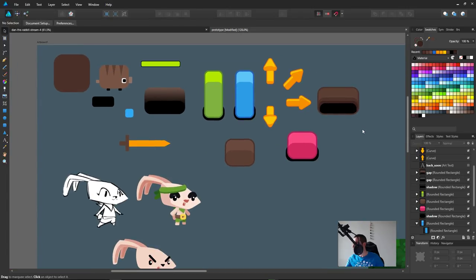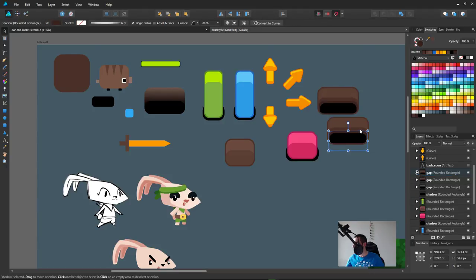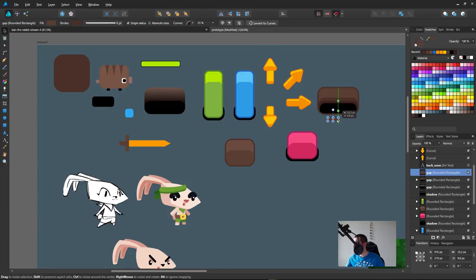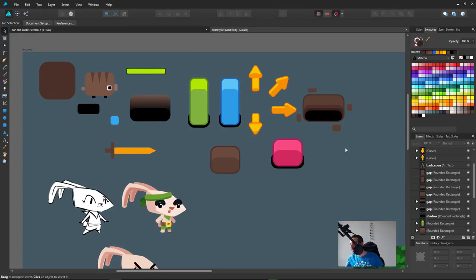Okay, the gap is fine. Maybe I can do one thing with it. I add small dirt elements around, maybe it'll work a tiny bit better. Suggest that this is on the ground. Okay, should do the trick.